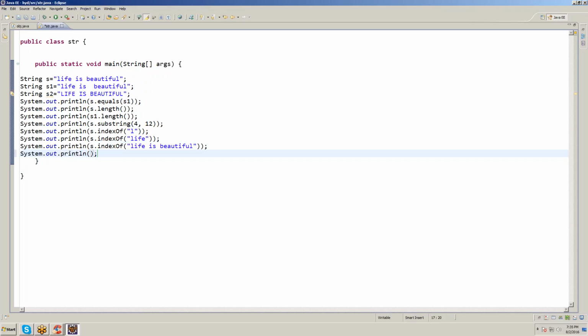SYSO control space, s dot indexOf, for example I am writing is. What is the answer? Zero, one, two, three, 5. Answer is 5. L is 0, I is 1, F is 2, E is 3, space is 4, and is is 5. Right.